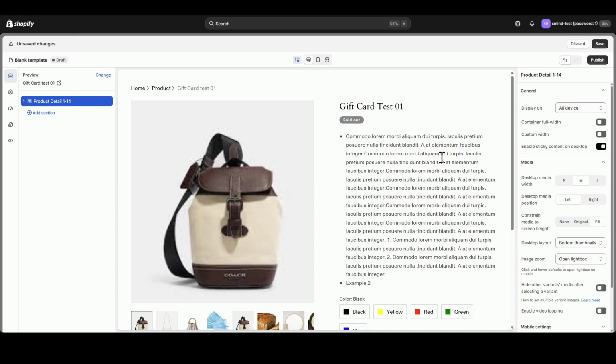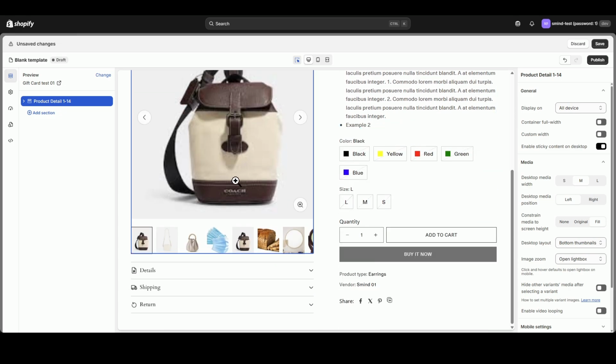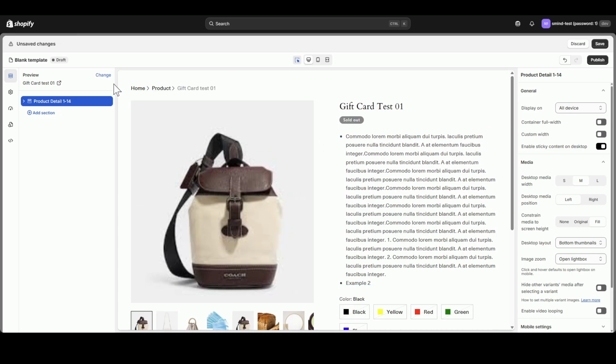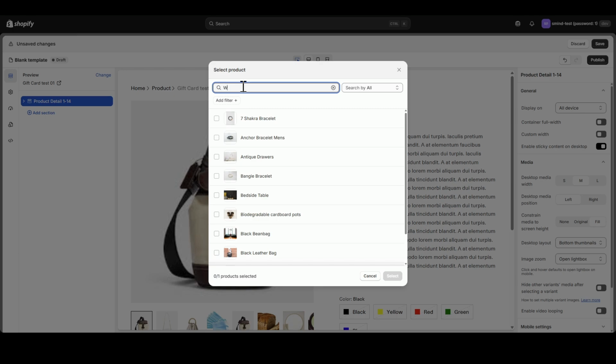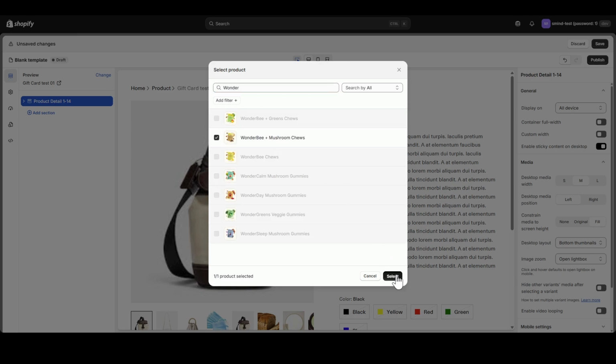To visualize your actual item while you build, look up to the top left corner under the Preview heading and click Change to find your product. For example, you might type in Wonder Bee. Once you find it, check the box next to it and click the Select button.